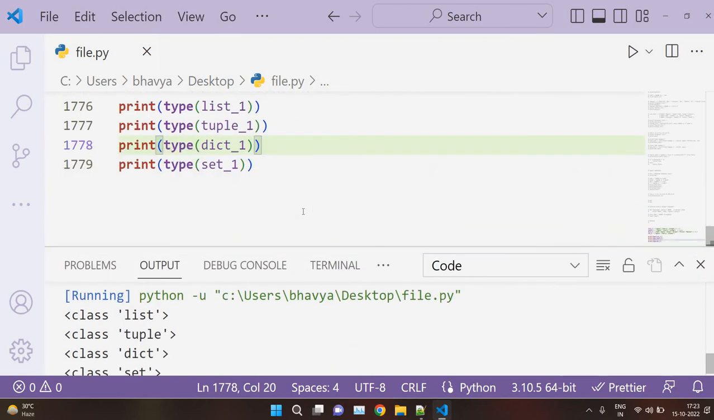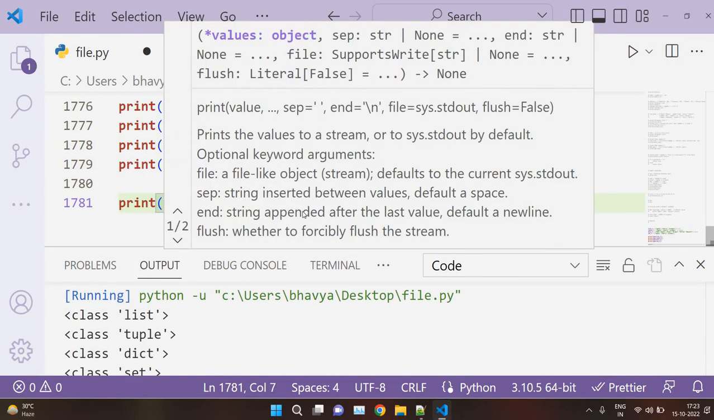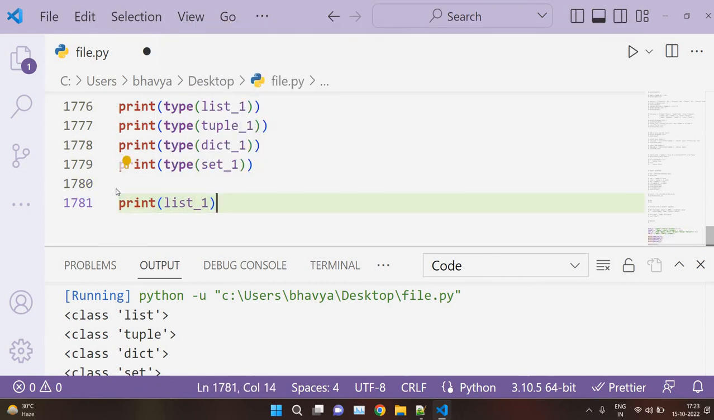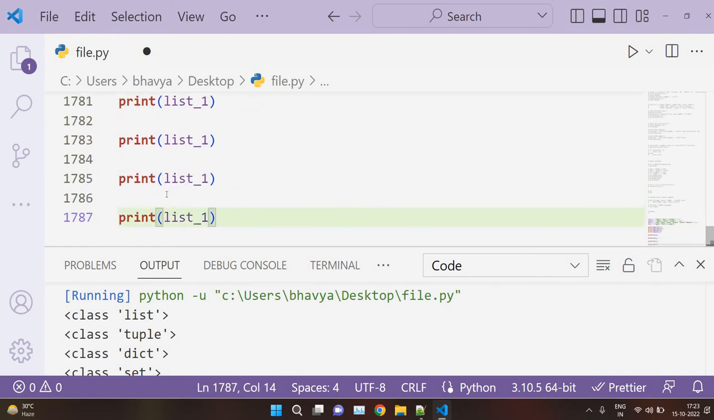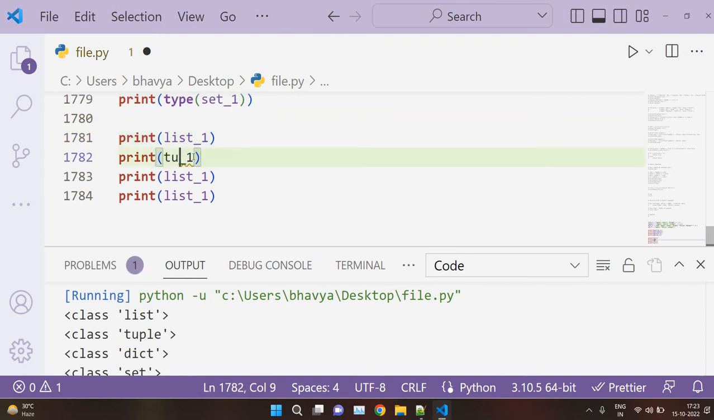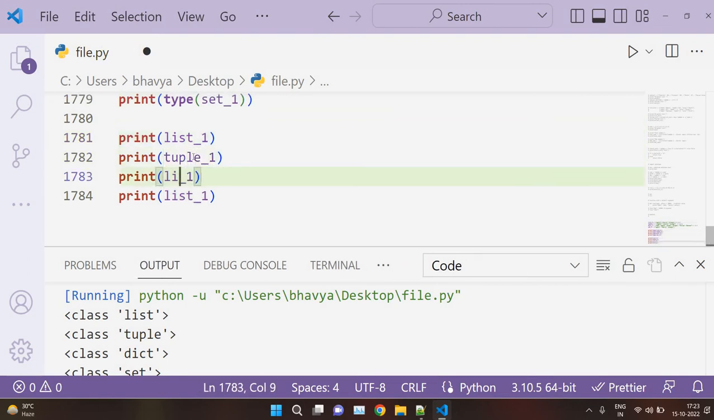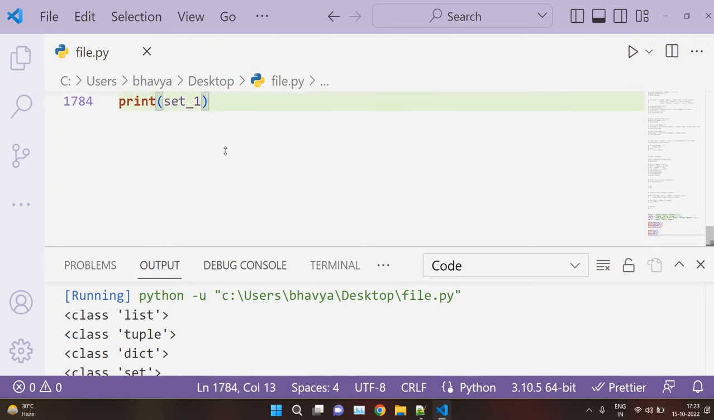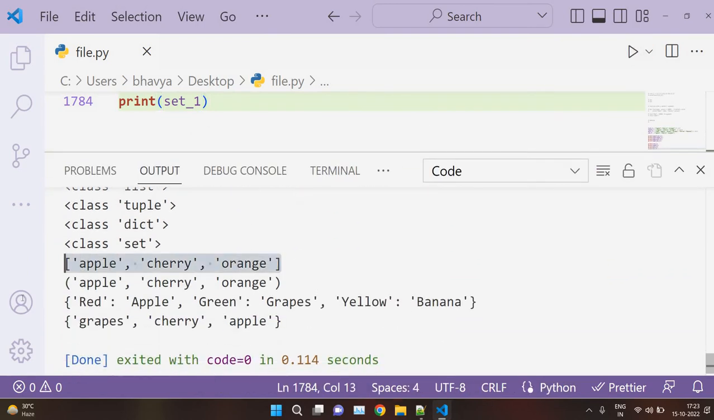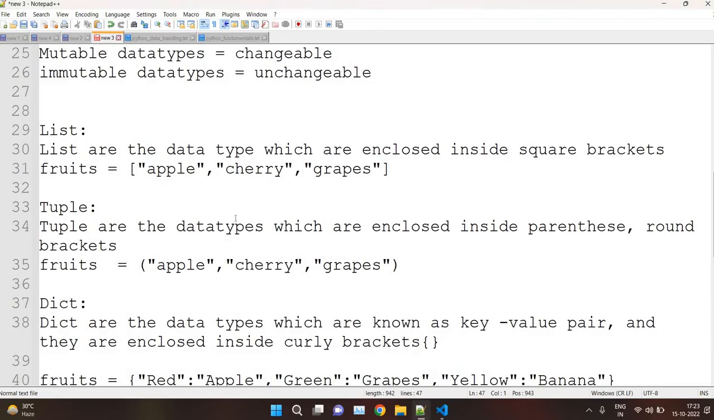Now let's print all of these together. Print list underscore one. We can copy this, paste it. Then we have tuple underscore one. Then we have dictionary underscore one, and then we have set underscore one. And then we can run it. Okay, so these are the list, tuple, dictionary, and set. Okay, so what is the difference in all of them?